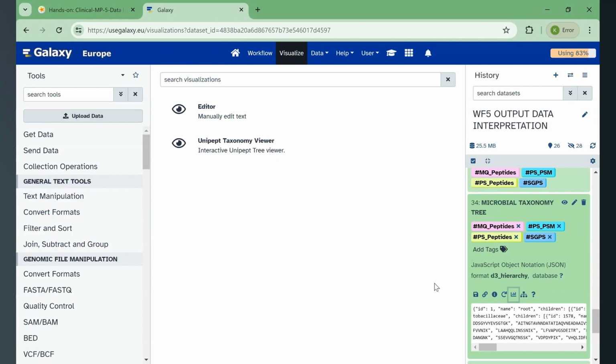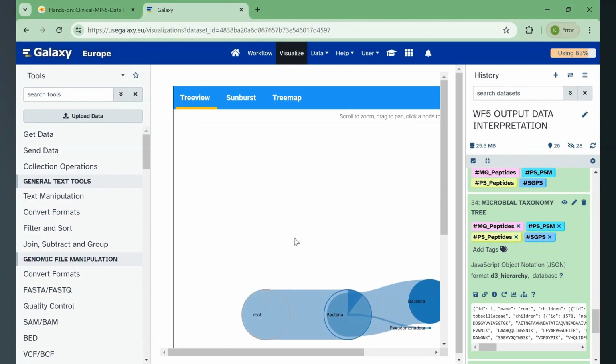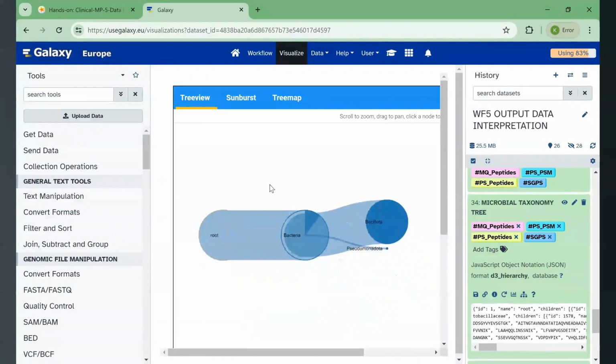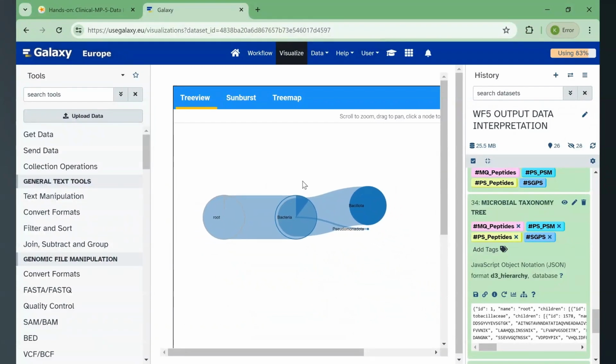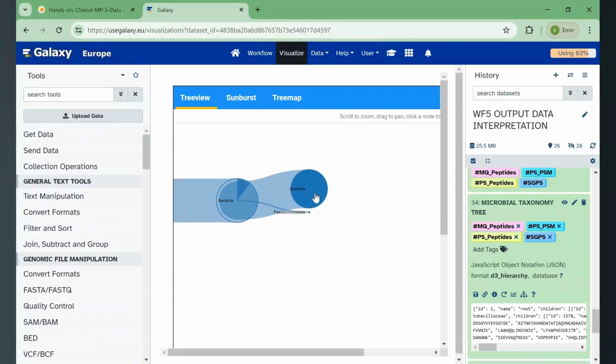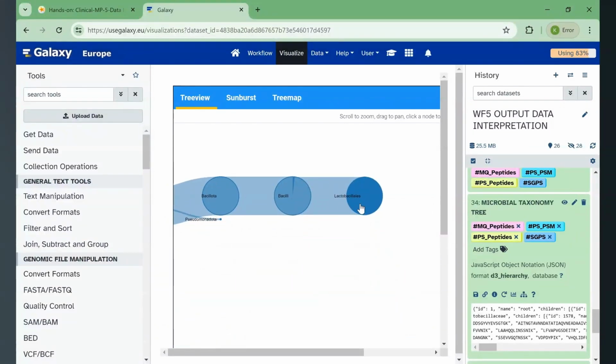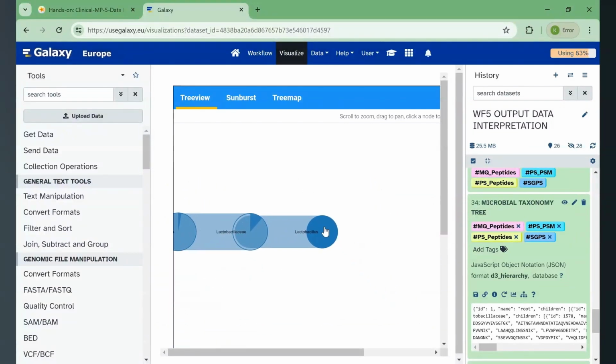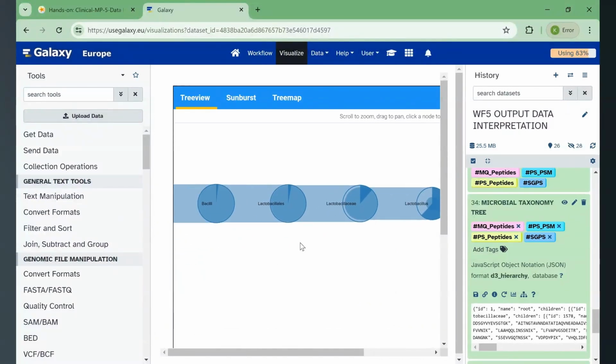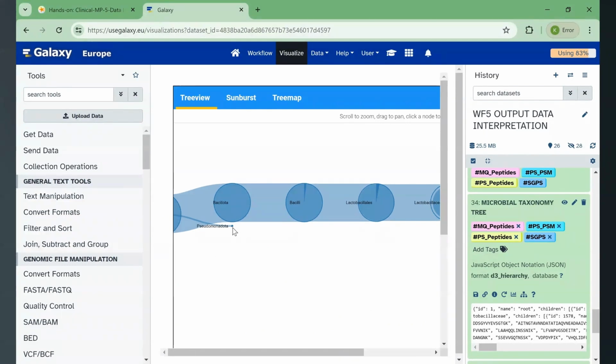Other outputs will have different options, but here we want to click on Unipept Taxonomy Viewer. This will give you 3 interactive views to choose from: Tree View, Sunburst, and Tree Map. Choose the one that makes the most sense to you. Personally, I tend to use the tree view because the node or the circle size reflects how many sequences were identified at or lower than that level.